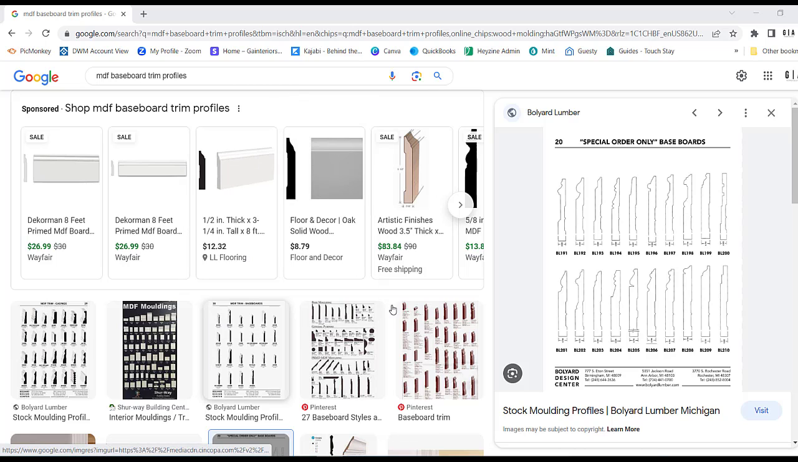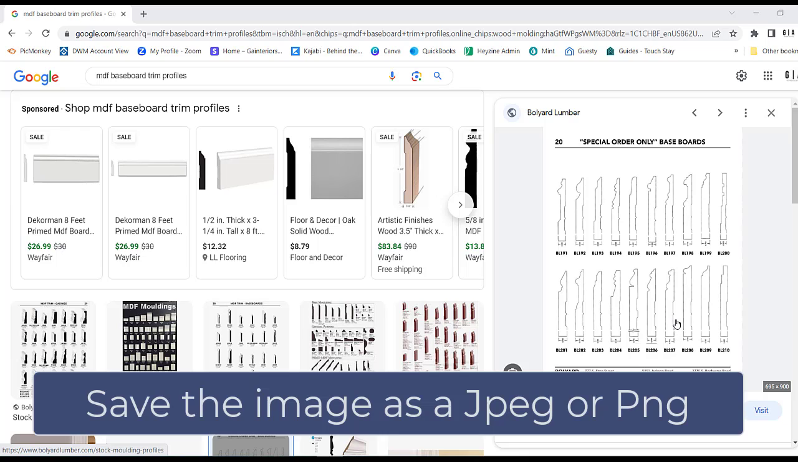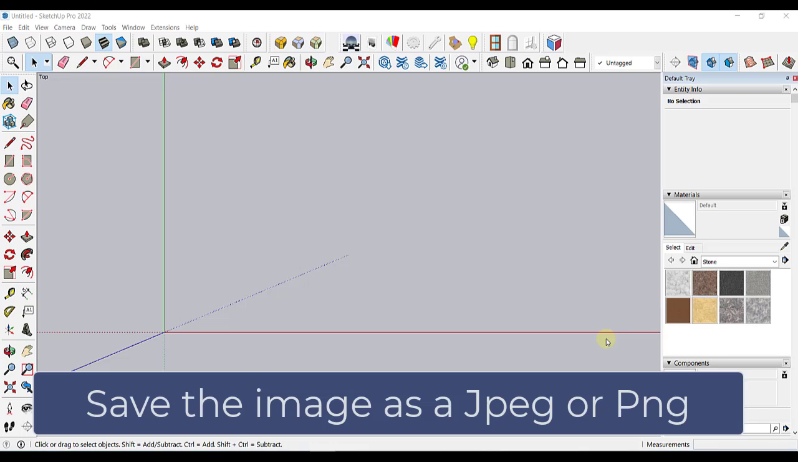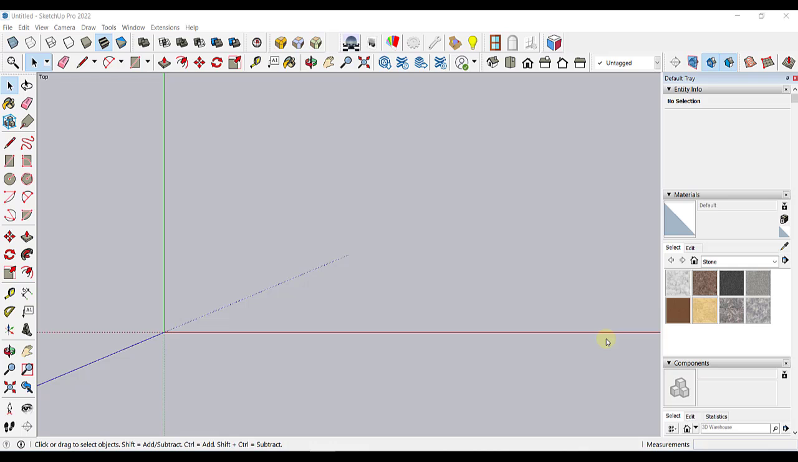Or there are other ones like this one where it's very similar to popular ones. In this case, I put MDF baseboards, trim profiles. It really doesn't matter. We're going to resize it once we get it into SketchUp. Now that you've saved your profiles, make sure you've saved that as a JPEG or a PNG. You don't want to save it as a web file. For some reason, that confuses SketchUp.